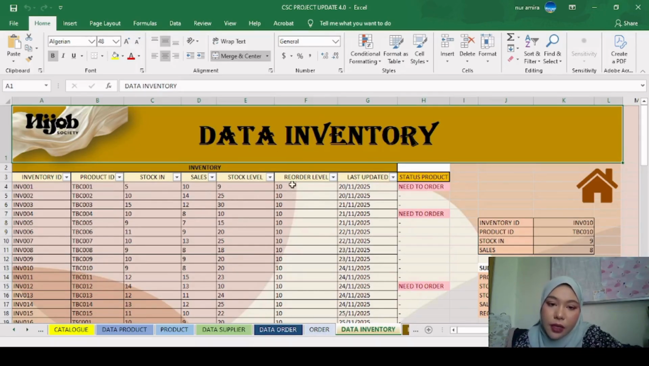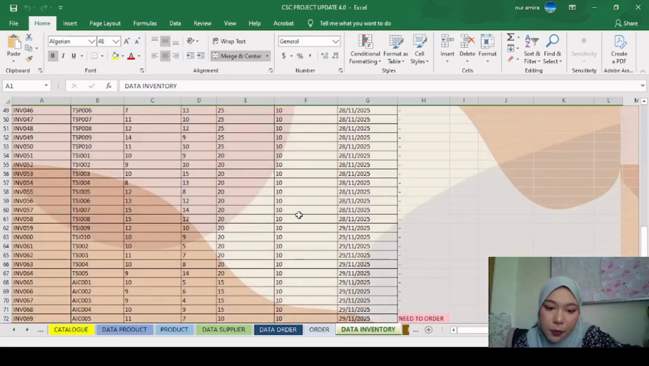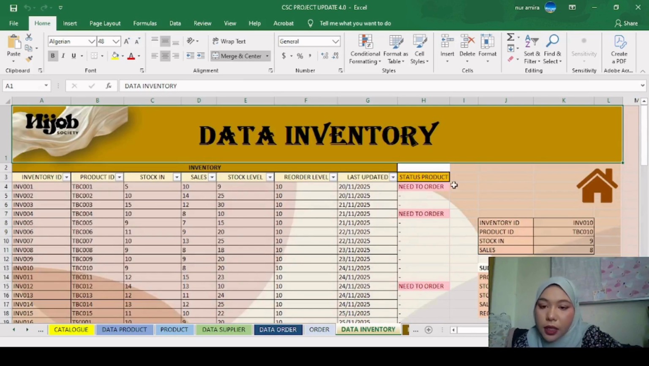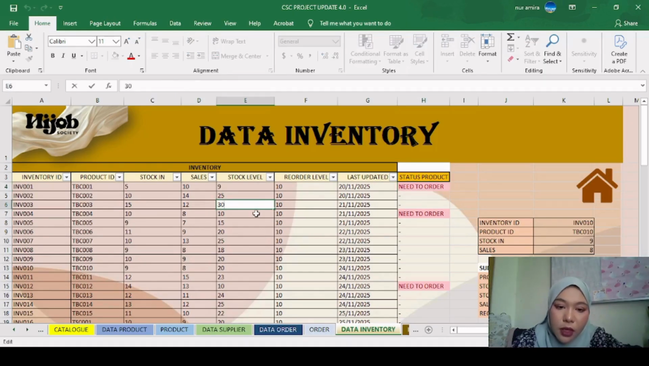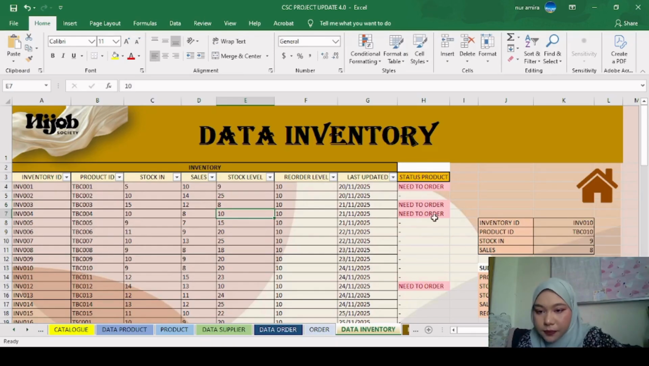For reorder level, we set all to 10 for all the products. And here we have the status of the product, which uses the function IF. This is when the stock level is equal to or less than 10, then the status here will change to need to order. For example, here we have 30, then we change to 8, then this appears: need to order.